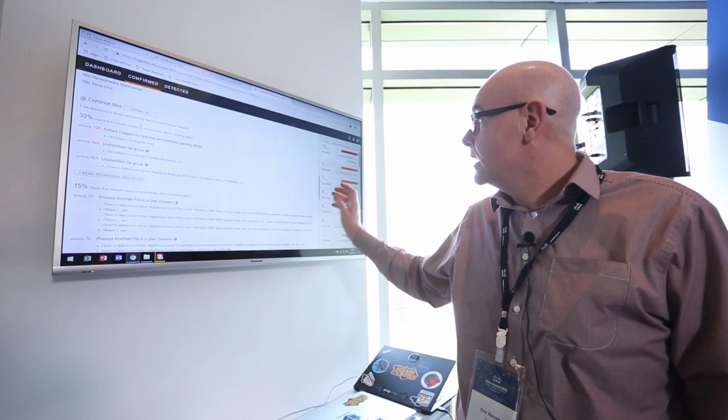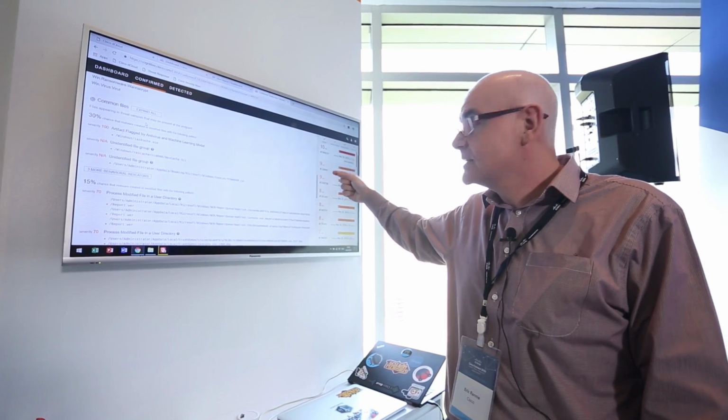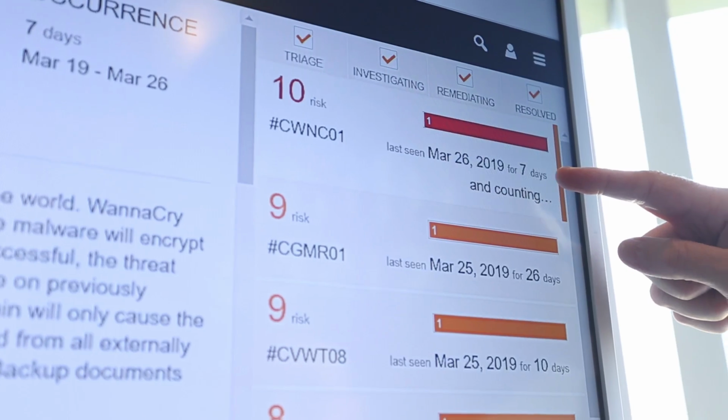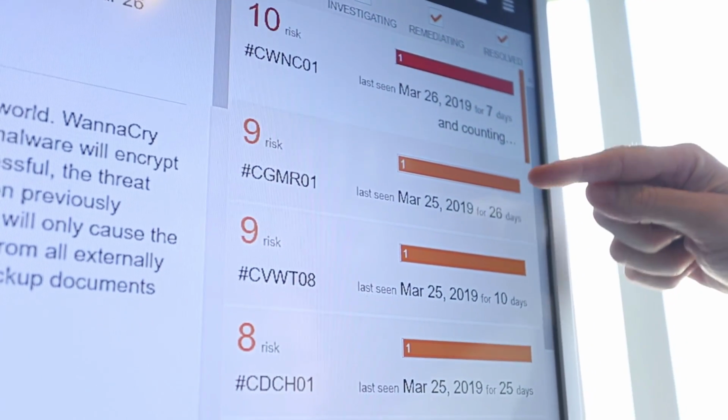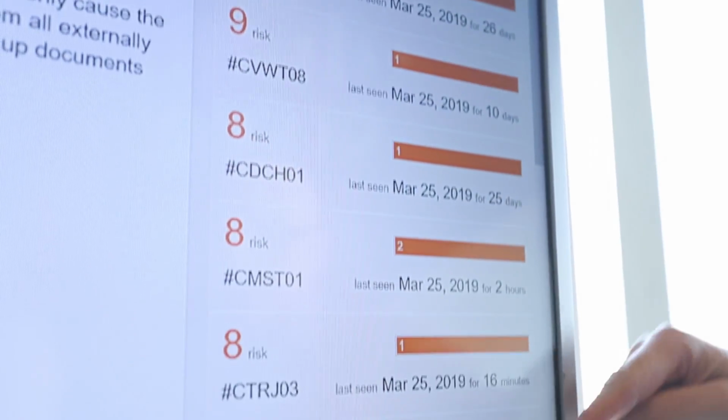If we have a look to the right, you can see it's not just WannaCry that we're detecting. We're detecting lots of other threats like Gamaroo here and things like that. So we can do that intelligence. So it's using the global threat.